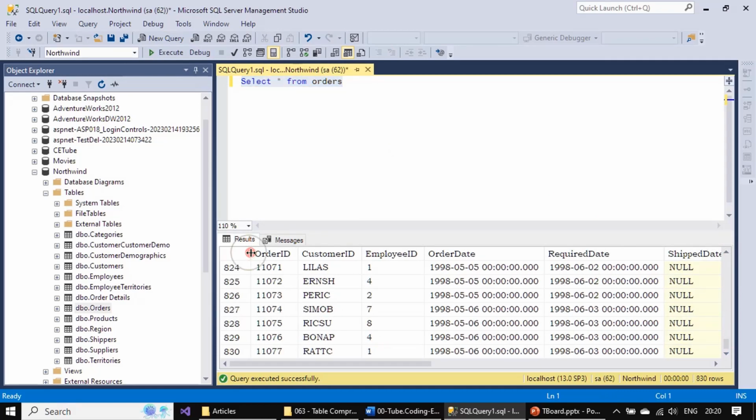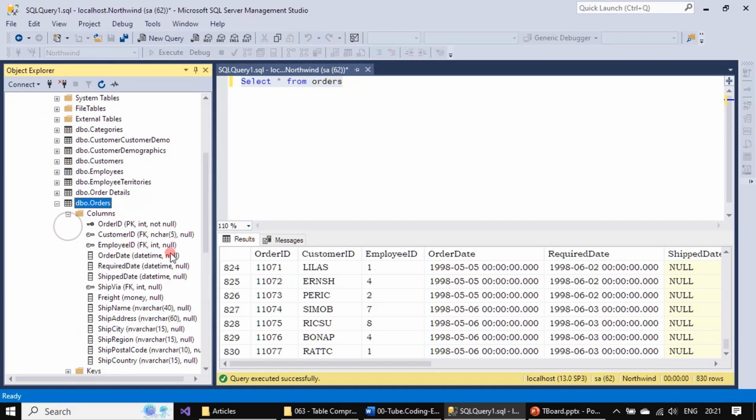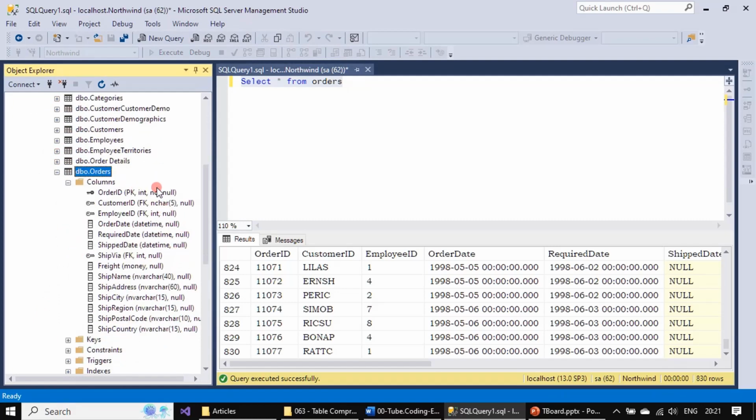Here, if you see, we have 830 rows of data, and if we expand columns, there are a lot of data types which fall under compression. Int we can compress, nchar we can compress, int, datetime. So varchar we cannot compress. So money we can compress, int, datetime. So all this stuff we can compress in this table.